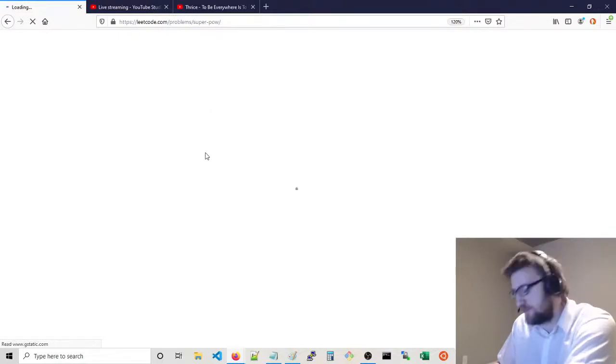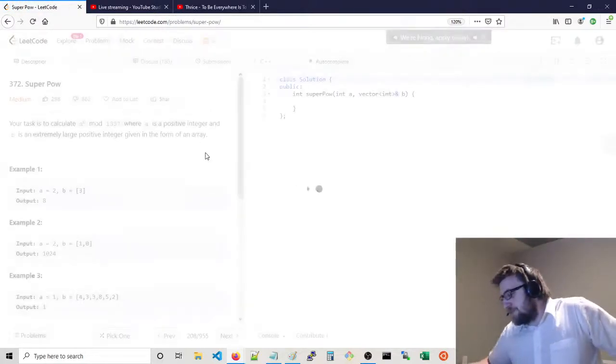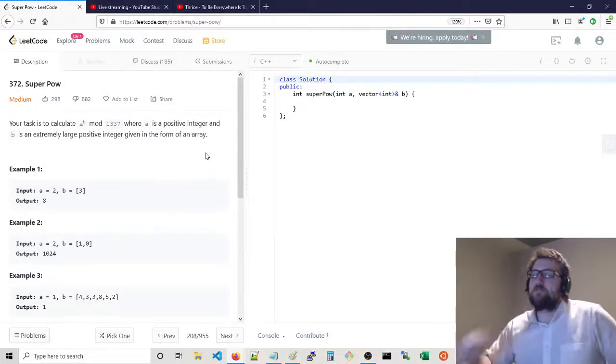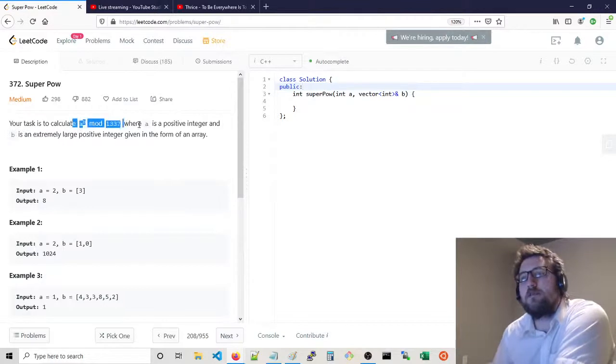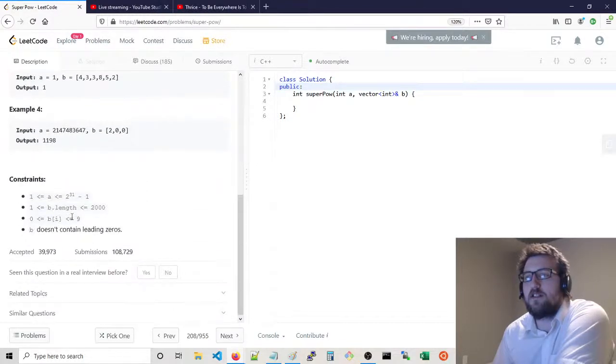Back with another problem to solve, another problem to work on. Your task is to calculate a raised to the b modulo 1337, where a is a positive integer and b is an extremely large positive integer given in the form of an array. Oh, no kidding. Okay. Alright. b doesn't contain leading zeros.